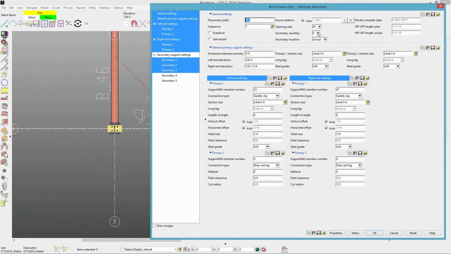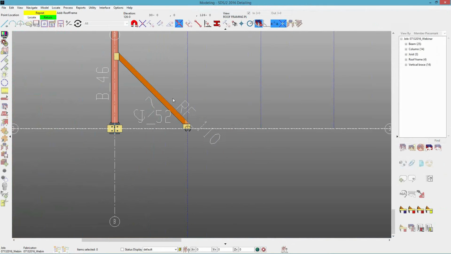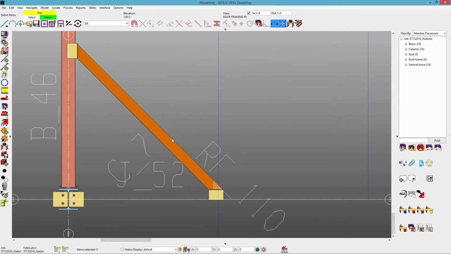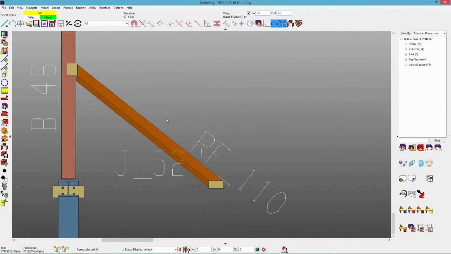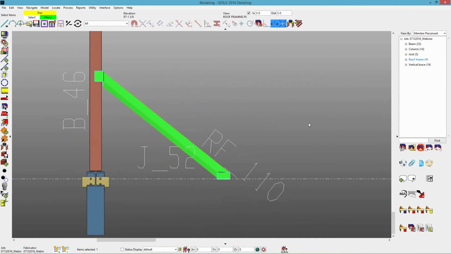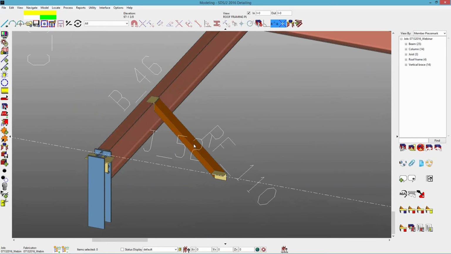And we can do this again, just a secondary quantity of 0, and we'll do opening side is going to be far side again. Something to remember with this, since it is a custom member, the first point that you pick is going to be considered the left end of your member, and the second point that you pick is going to be considered the right end of your member. So in this case, we can just see that we can connect to the joist there as well.